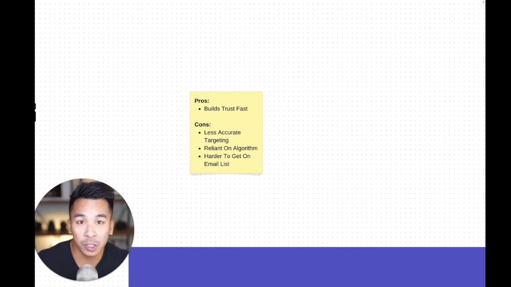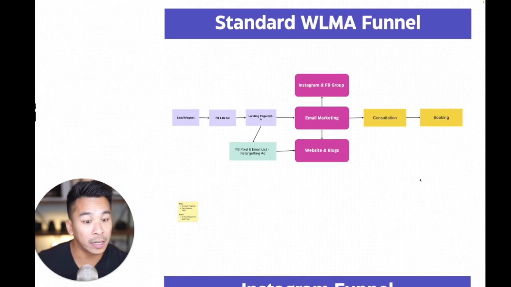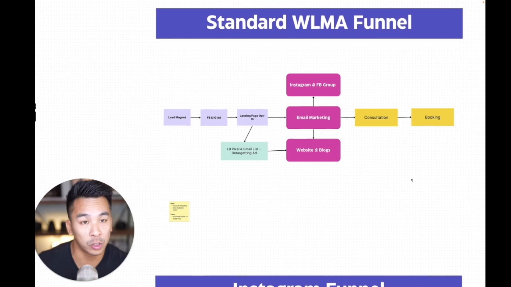Another con is that because we're not getting to build our email list as fast, you are reliant on Instagram's algorithm. So you do have to post a lot because not everyone is going to see your post. Often on Instagram, maybe 10% of people are seeing a post at a time. So if you want all your followers and newly engaged couples to see the new post, you do have to post a lot. And the other con, as I just mentioned, is it's harder to get them on your email list.